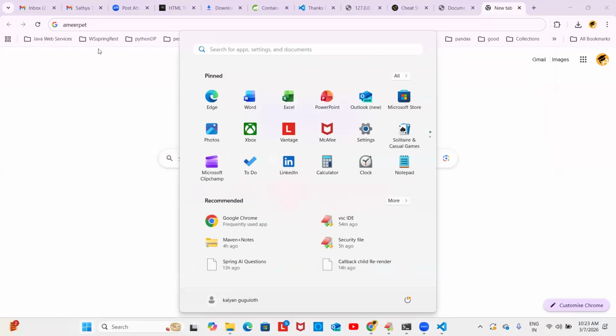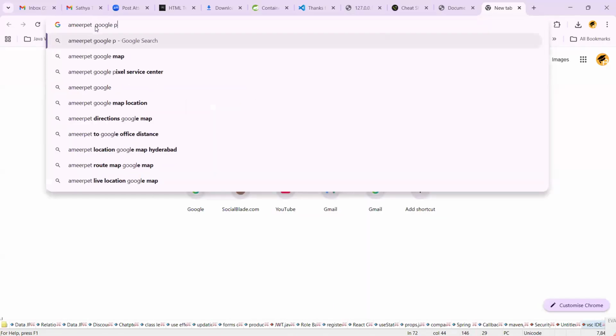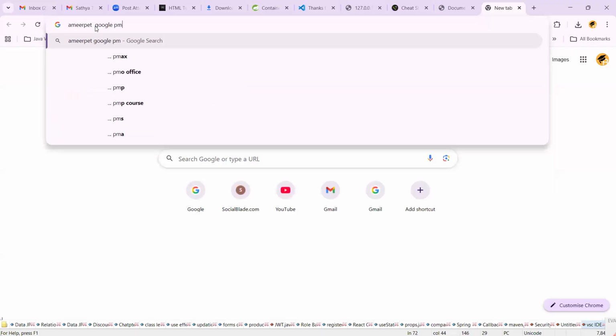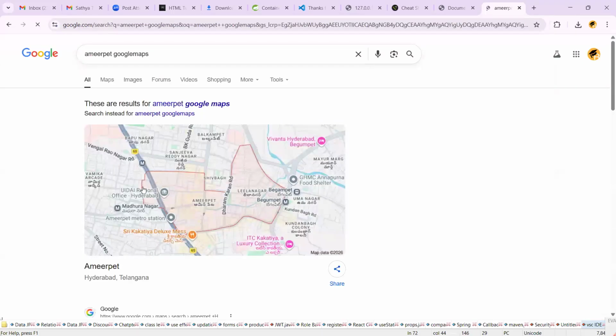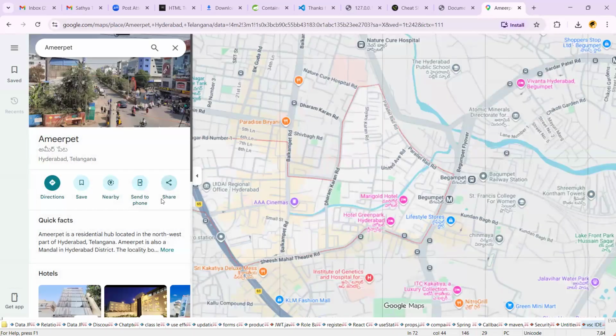Type Amirpet Google Maps and press enter. Now you see, guys, we got the Amirpet Google Maps here. Then what will you get here?